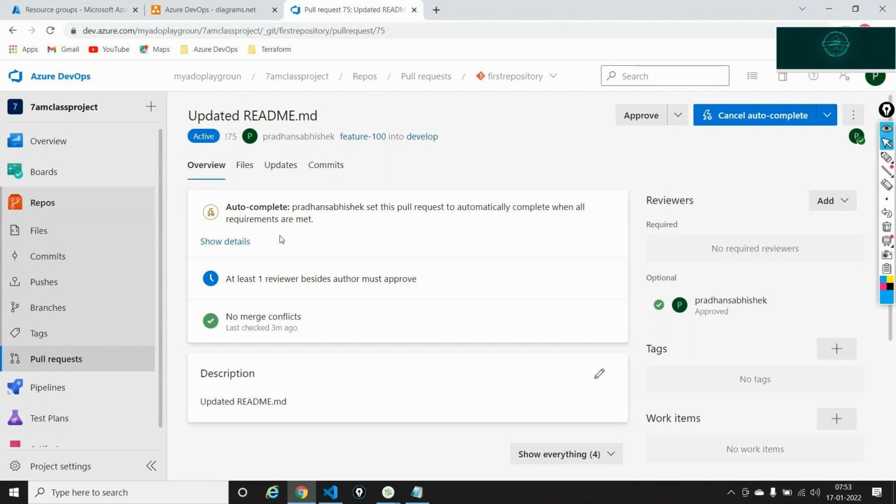Okay, so another question. Me as a developer, I have developed my code there. I have added lines in the feature branch, and before sending it for approval, if I have to check whether it is working fine or not, will I be able to do that? Yes, definitely you'll be able to do that.